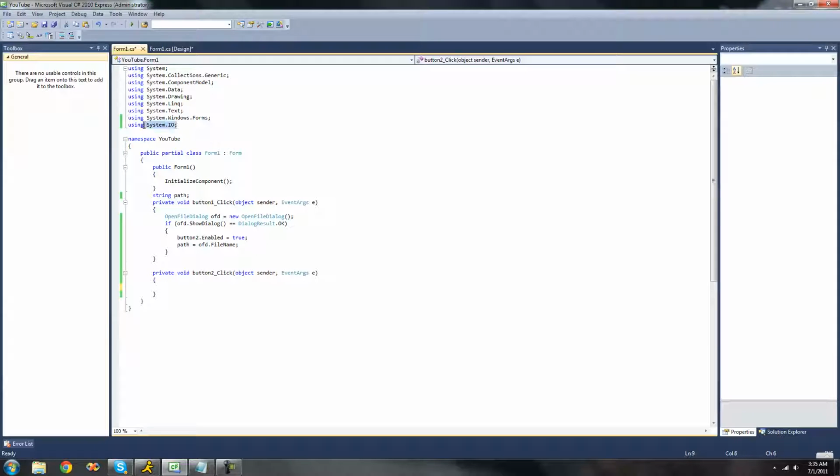Also, you're going to need to be using the System.IO namespace because the StreamWriter class is inside of this System.IO namespace, just like the StreamReader class. And right here we have a private string path, and that will be set equal to the open file dialog's file name, or the path to the file that the open file dialog opens. So then we can use this path later to create an instance of a StreamWriter. And also it enables button 2, or this right button right here, only when the user opens a file.